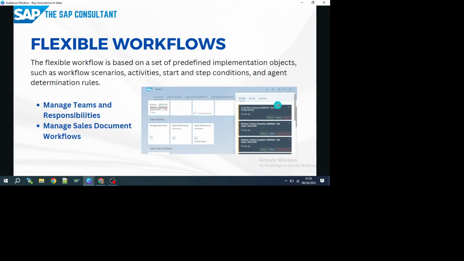And the most awaited functionality in sales is flexible workflow. So for flexible workflow, we used to have a lot of enhancements to bring some workflow functionality, which is available on the SAP purchase side, right? There's a release strategy functionality, whereas in the sales section there's no such functionality, right? Now in the S4 HANA system, this functionality is available and it is up and running by using some Fiori applications, which are highlighted on the screen. Okay. So like manage teams and responsibilities.